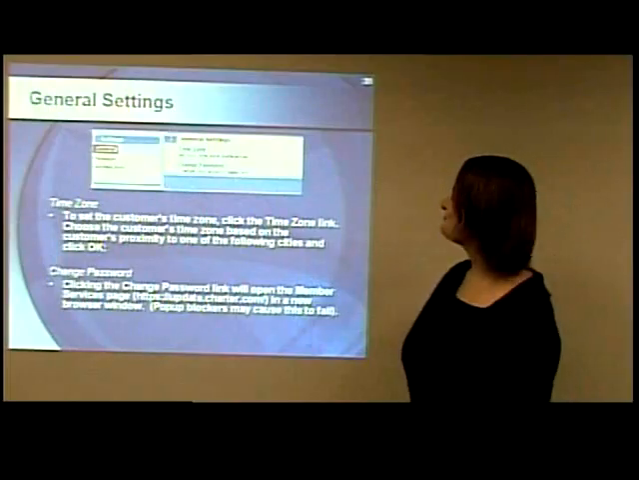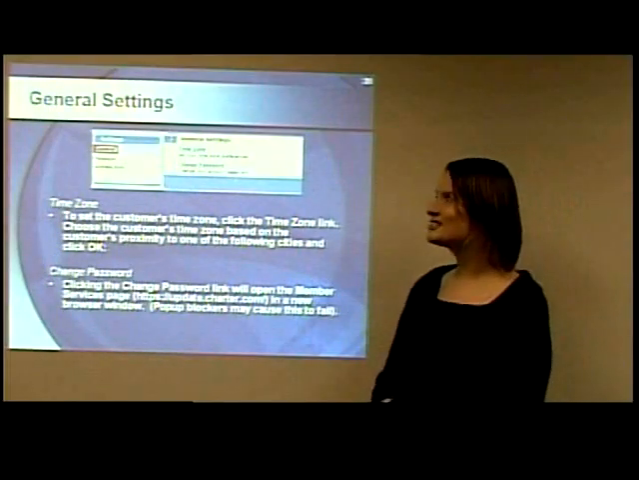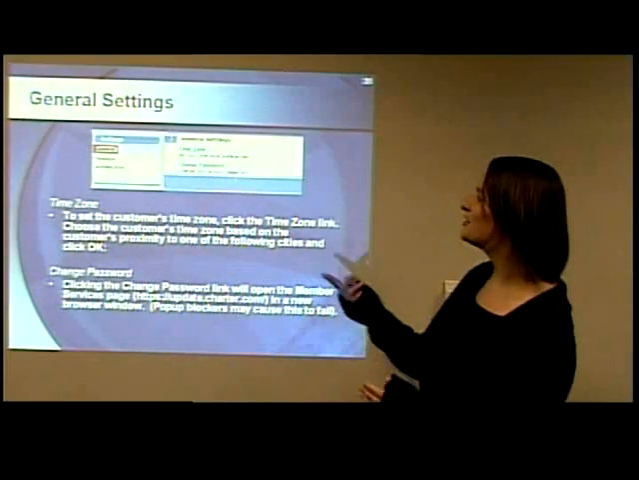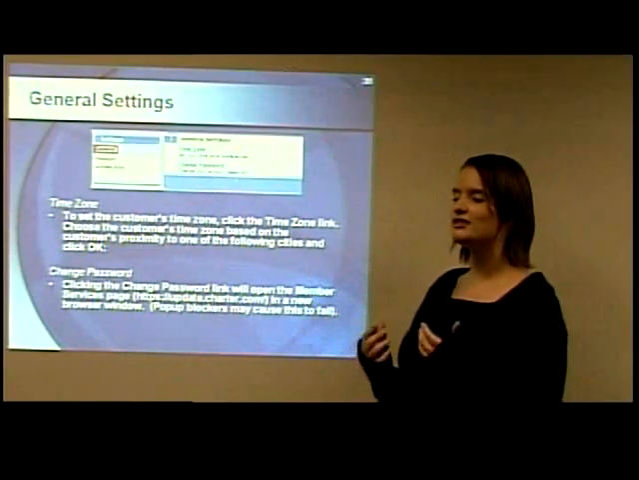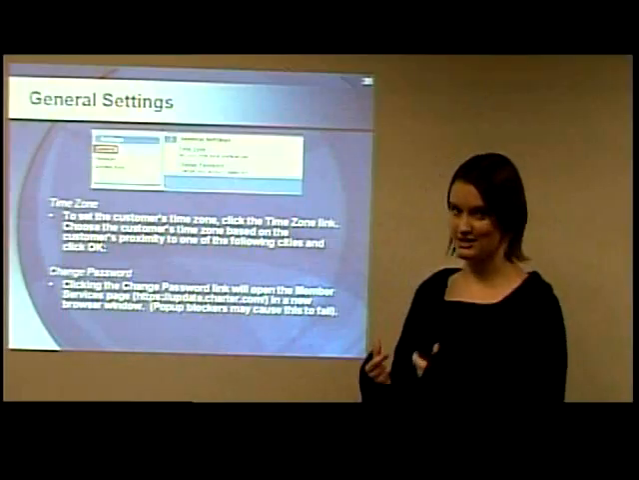General settings. Again, you can change the customer's time zone. This is where you go under General, click on Time Zone, and you can set the customer's time zone so that all of their emails show the correct date and time.